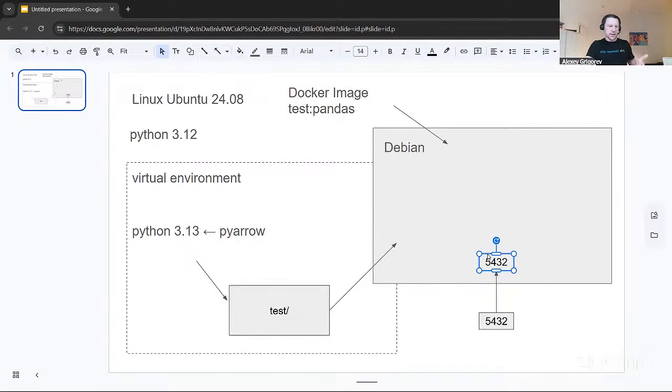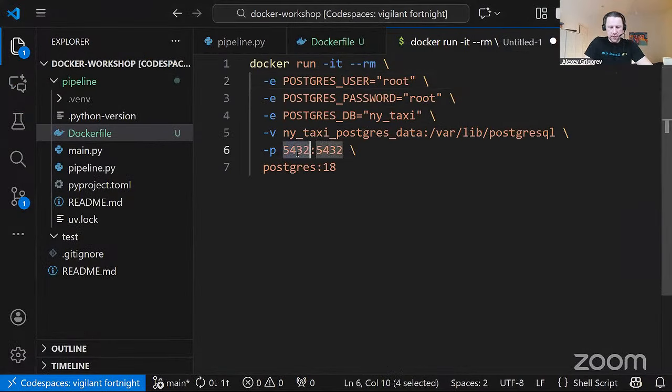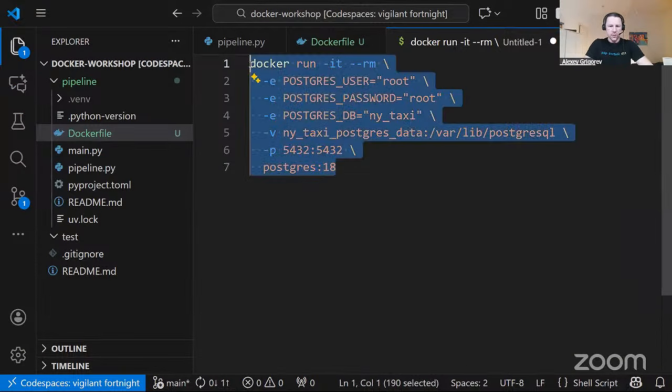If there is an application that is running on this port, then when we send a request to localhost, so this will be our localhost, we actually send a request to whatever is running inside the container, right? So the syntax here is the port on the host machine, and the port on the container. So now let's run it.